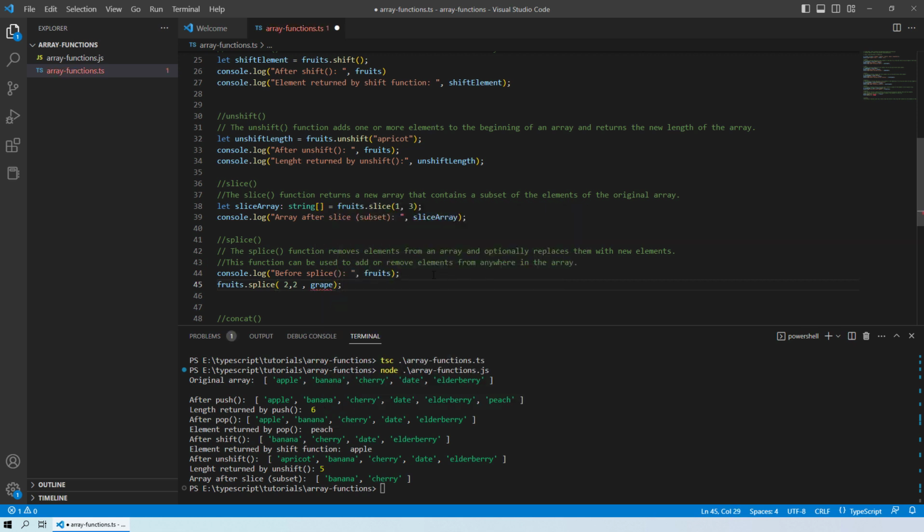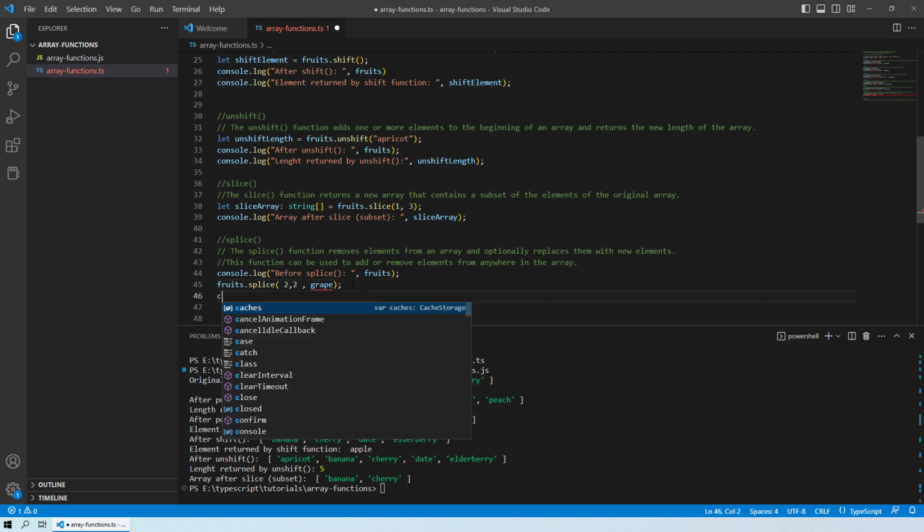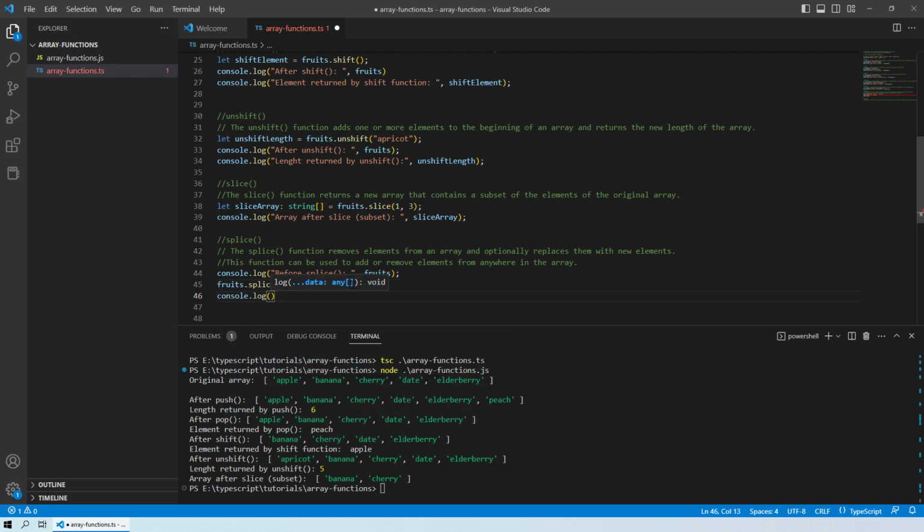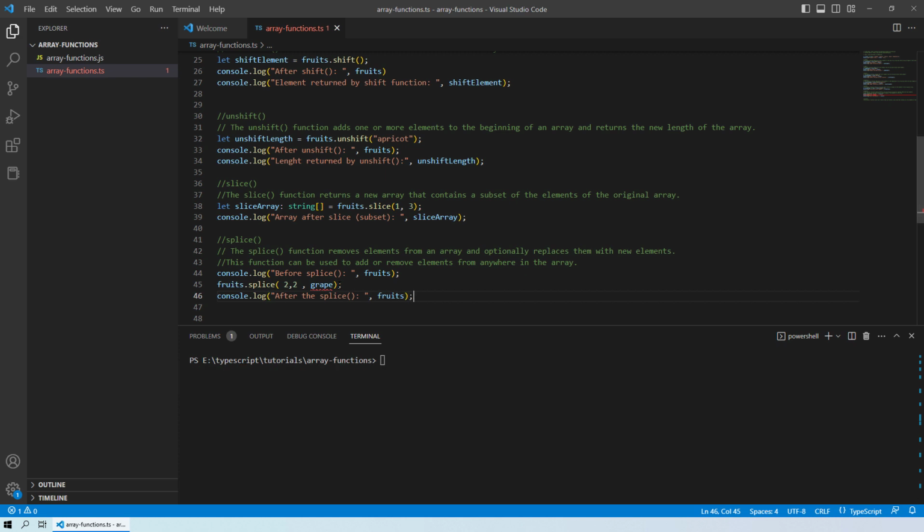Alright, so what we are saying over here is we want to remove the elements starting from index 2. And how many elements do we want to remove? We want to remove 2 elements, and we also want to replace one of the elements, which is obviously the second index element, with the new element as grape. So let's run it and see what it does for us. Before that we will do a console.log after the splice function for fruits, and obviously this will be in inverted commas like this. Let's run it.